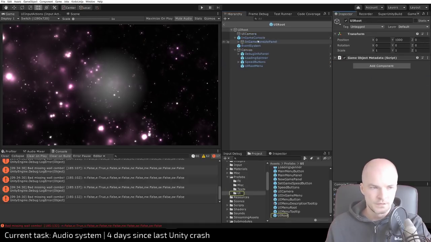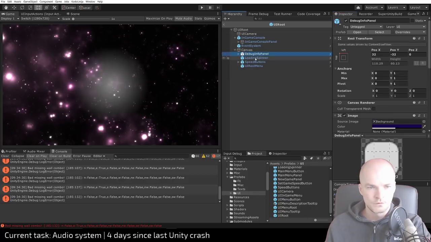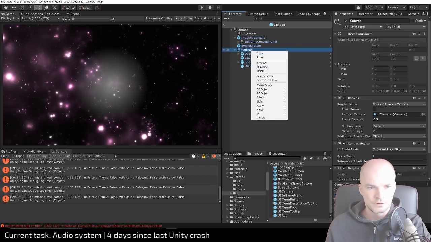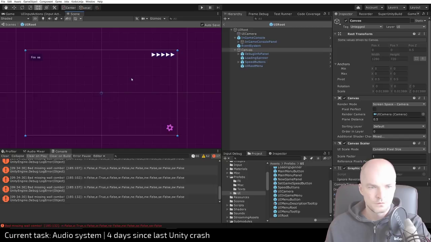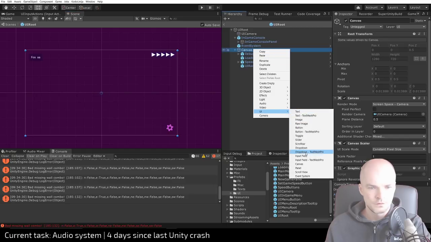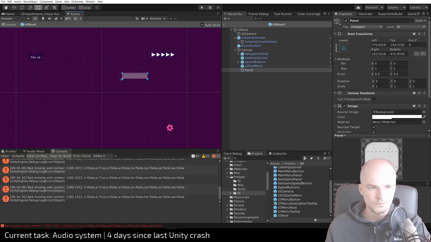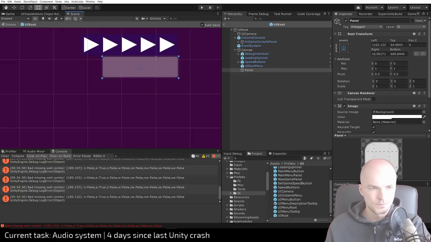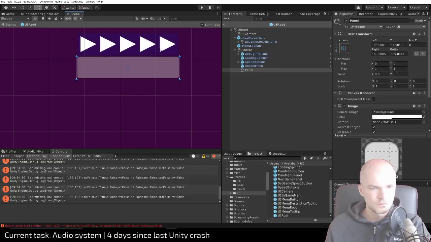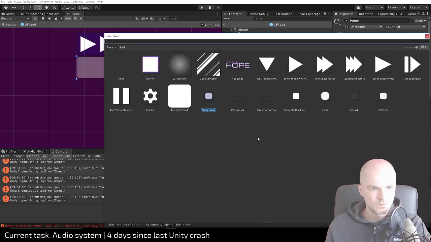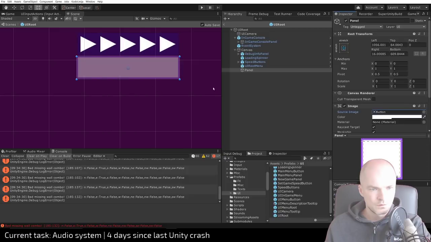As always, I'm procrastinating. Instead of working on the task directly, I'm getting derailed by some little things. So we have debug info panel, and we have the canvas here. So we are going to create this little panel somewhere, maybe below the speed controls. We are going to show the position of the cursor here. So let's use this.